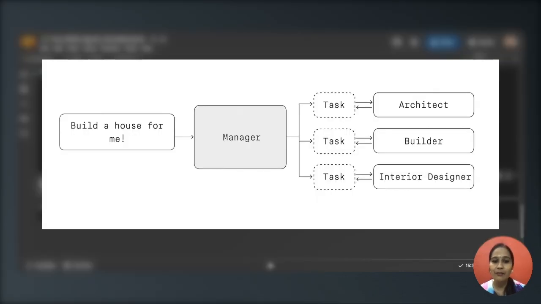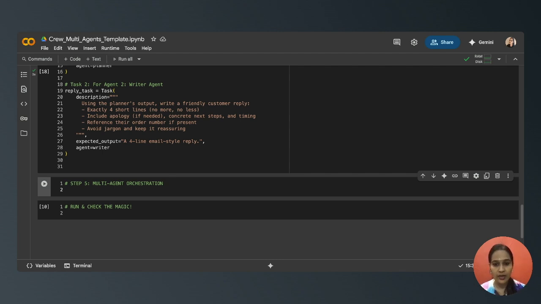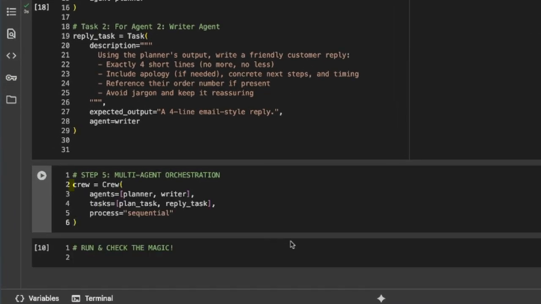That is where a construction manager who acts like an orchestrator ensures that these actions take place in the proper order. Similarly, let's create the orchestrator for our multi-agent scenario. Here, Crew is the orchestrator, which is having the list of agents, that is, planner and writer, created in step 2, who will carry out the task, namely, plan task, reply task, created in step 4. Now, these actions will carry out in the sequential order. That's why we have mentioned process equals sequential. Now, let me know in the comments in which scenario do we require parallel execution.